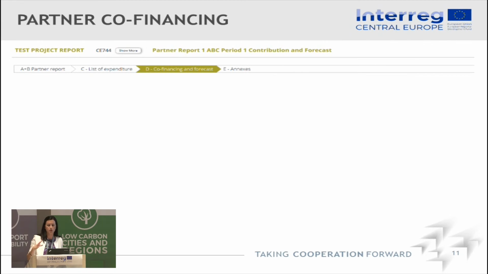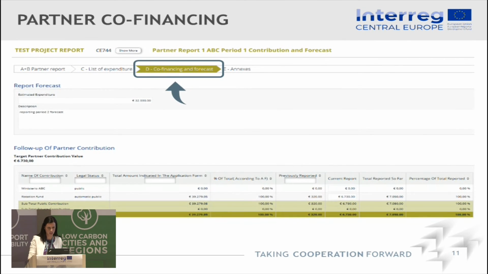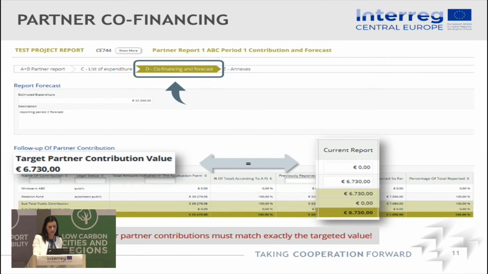And then when you filled in all your list of expenditure, the next step is this partner co-financing and forecast. So it's this section D. And Claudia has already explained that the forecast is for your internal planning. So you know what will be the spending in the next period of each of your project partners. But the section that is below, the follow-up of partner contribution, you can see here very small, but I will make it bigger, that there is a target partner contribution value. And this value is calculated from the expenditure that you have inserted in the list of expenditure.